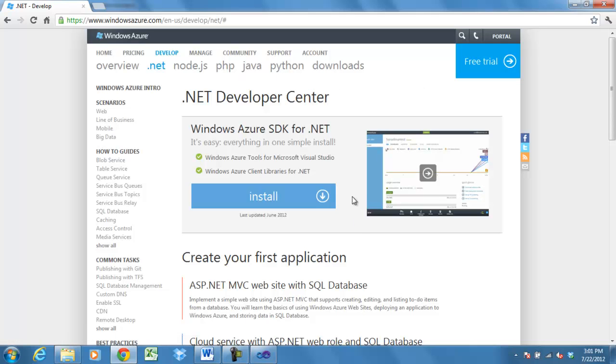So from here, over on the left, they have different scenarios of things that you might want to do and dive into, and then they also have how-to guides down here. And the guide that I'm going to be working off of to start us out is this service bus relay example.